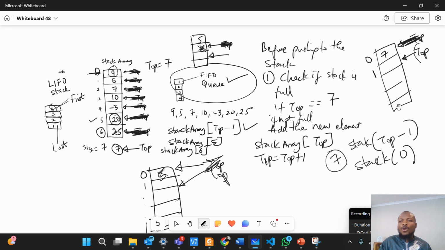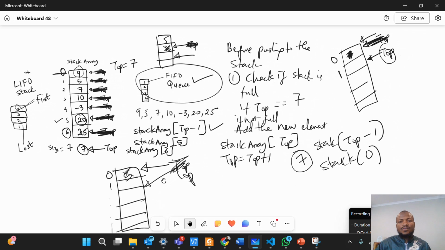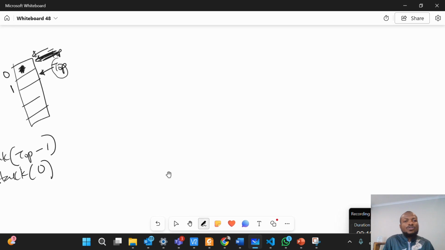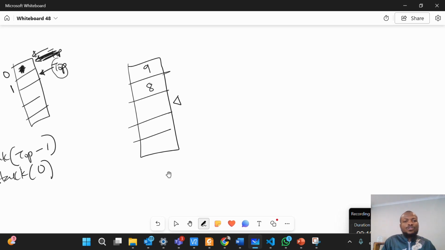But that does not mean top is now 0. Because when you return 0, we are supposed to delete this from this array. Then make sure top is now pointing to that point. So we delete this and make it the first space. What do I mean? Let me try and move this to the side so that everyone can understand better. So let's assume this is my stack array. I have 9, 8, then this is top. Top is pointing to the next available space.